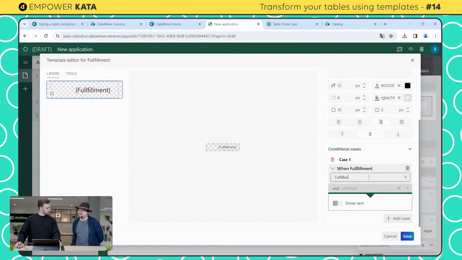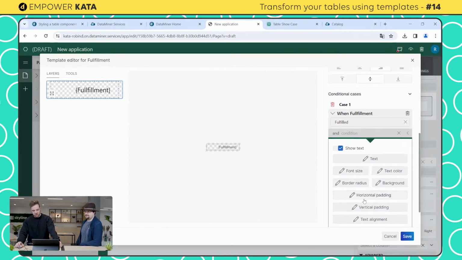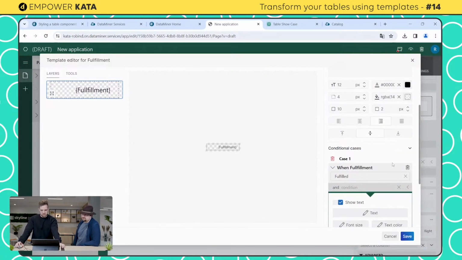So what you do here then is filter. I already copied the fulfillment, fulfilled. And then we want to show the text in this case. We don't want to hide it. So we click this toggle. Then these are the overrides you can do. When you don't have an override, it just keeps the value you set here.